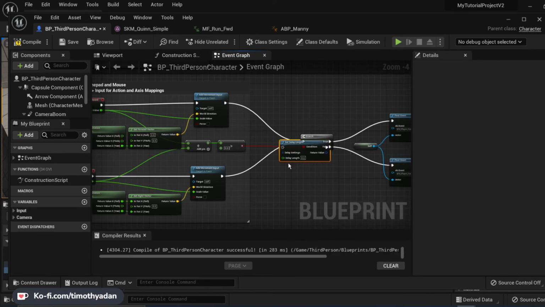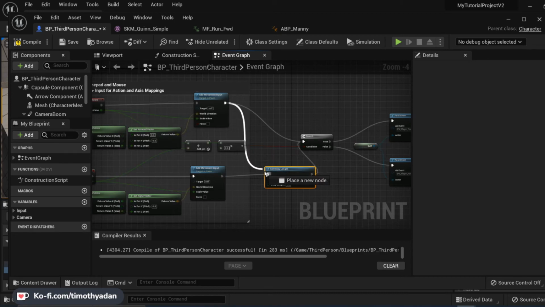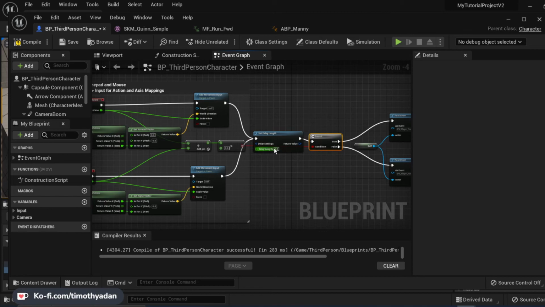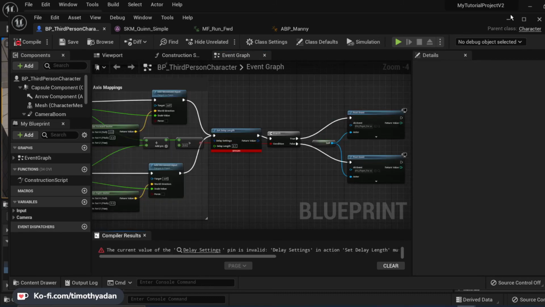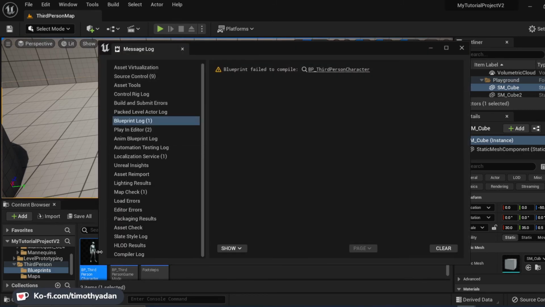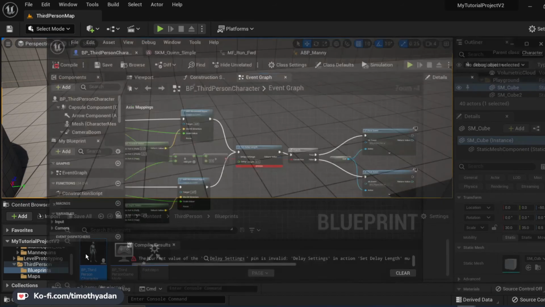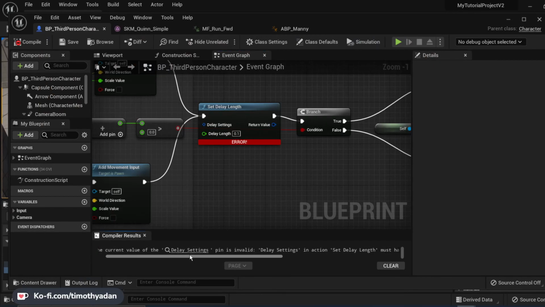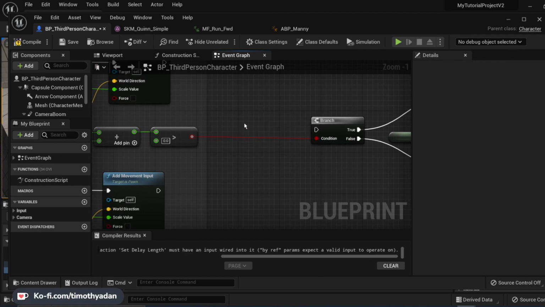But I question whether or not that's actually going to help. I'm going to set a delay of 0.1. Save and compile. Blueprint failed to compile. Error. Must have an input wired into it. Oh, interesting. I can't just set my own delay length? All right. Fine. Be that way.